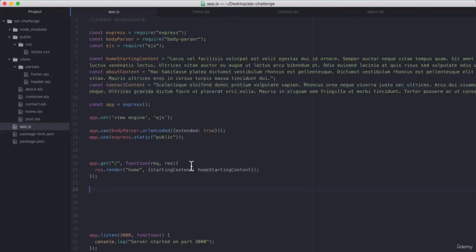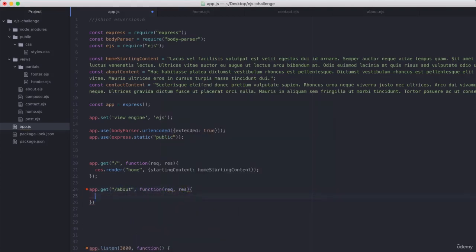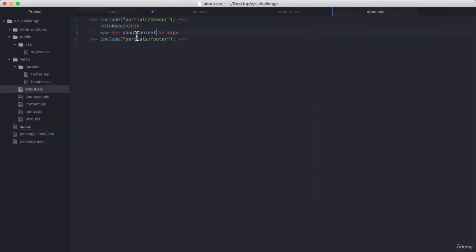the routes. So we're going to again use app.get because the user is trying to get these web pages. And the first route we're going to target is /about, and then we're going to add our callback function, our req and res. And inside this function, we're going to again res.render, but this time instead of rendering the home page, we're going to render the about page. And then we're going to pass over a JavaScript object that has to be named about content.